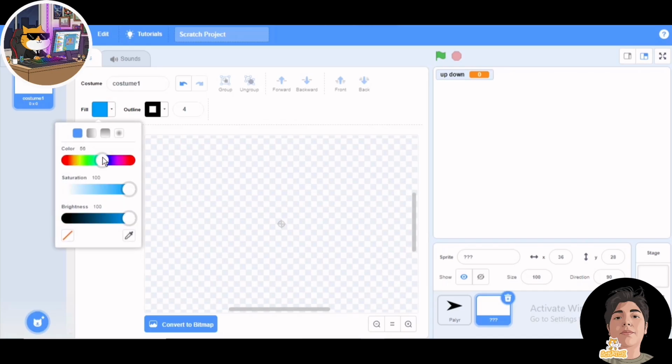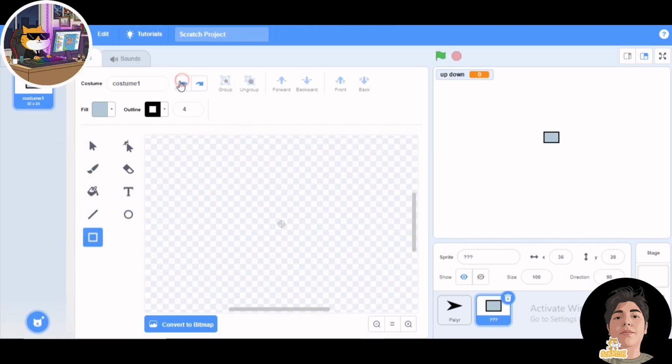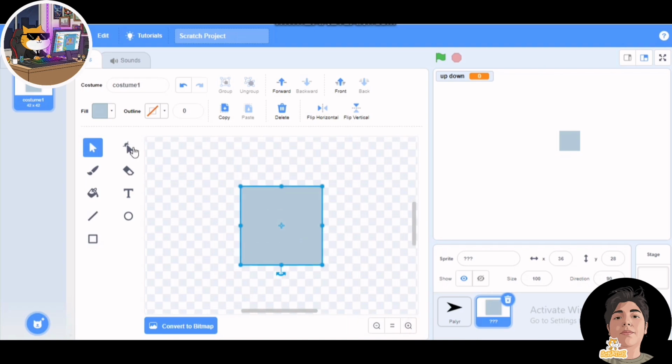Next, let's start designing the sprite. First, draw a square. Don't forget to hold down the Shift key while drawing so the shape stays perfectly even. Now change the square's color to blue and open the costume editor. Next, just like I'm doing, add an extra point near each corner to make the corners nice and rounded.